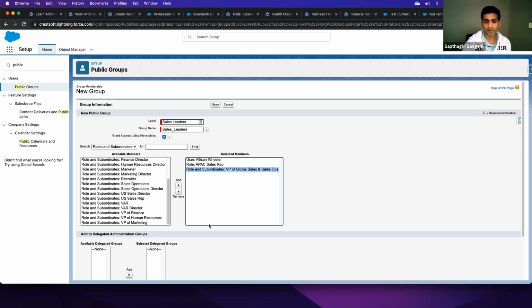And also, as you are adding more, let's say the VP global sales and sales rep, if instead of that, we add just APAC and the US director, US sales and all, and if we create a new role hierarchy, that one won't be accounted. So that's why it's better to add the topmost one, which is good enough for the business scenario.